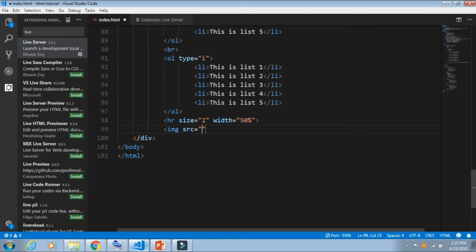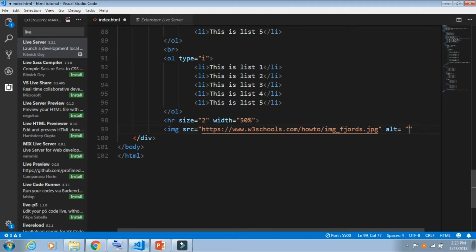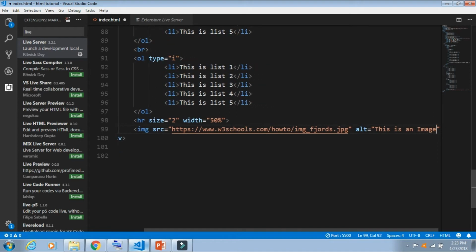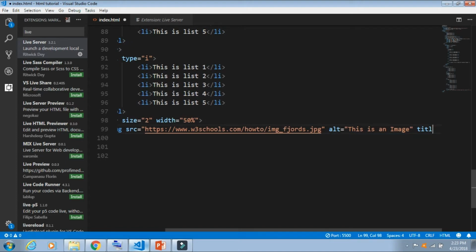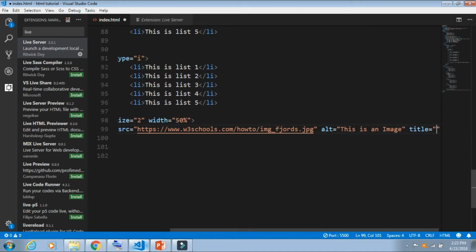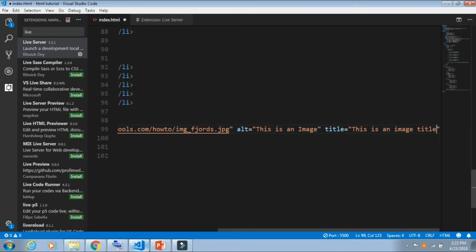And in my VS Code, in the source attribute, I'm going to paste the link to the image. Actually, it's from the W3Schools. Then other attributes you can add in the image tag is the alt, which is the alternate text in case the image doesn't display. So we can say this is an image. Then another attribute is the title, which when you hover on the image is going to display. So let's say this is an image title.